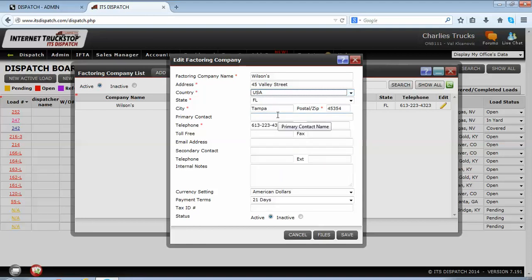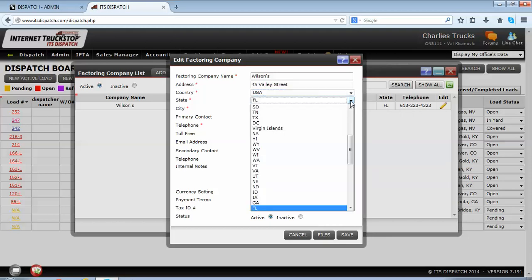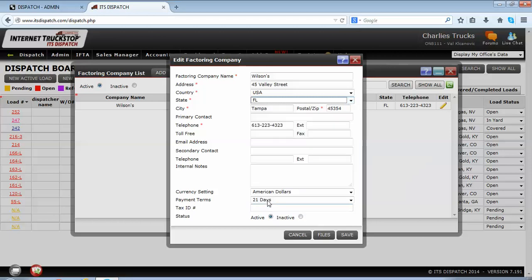Now the next field that is mandatory because my customer is in the USA is the state field. So what I would need to do over to the far right, again, you do not type in the name of the state. You must go over to the far right, click on the drop down, and then click on the actual state that your customer is located in. So for myself, Wilson's is located in Florida, so I just click on FL.